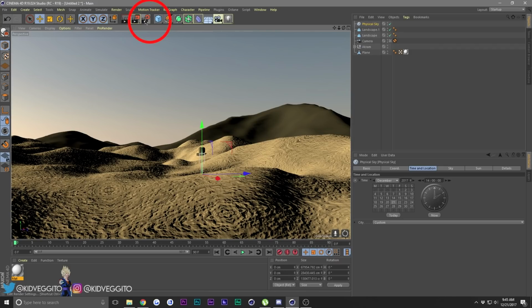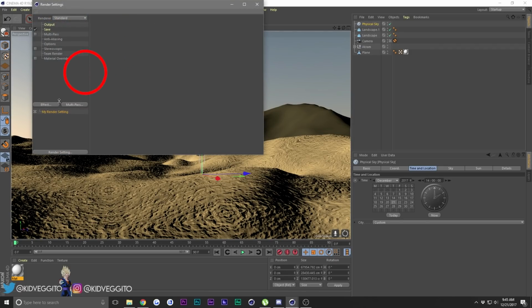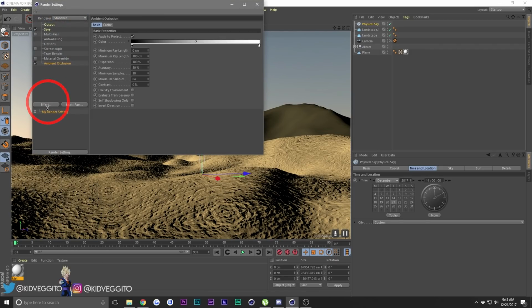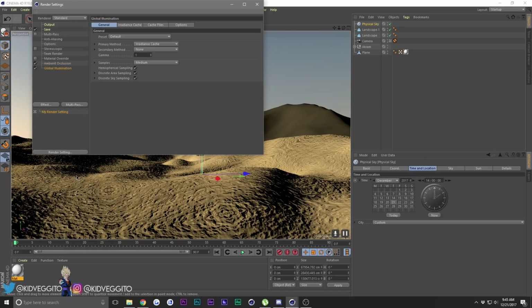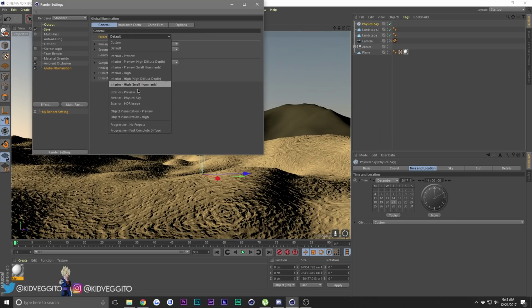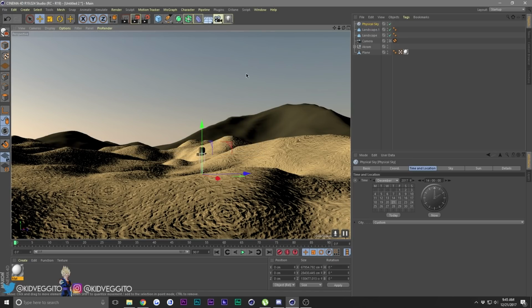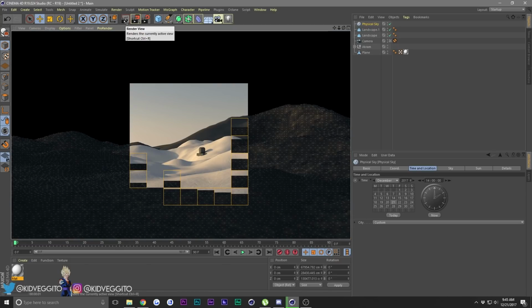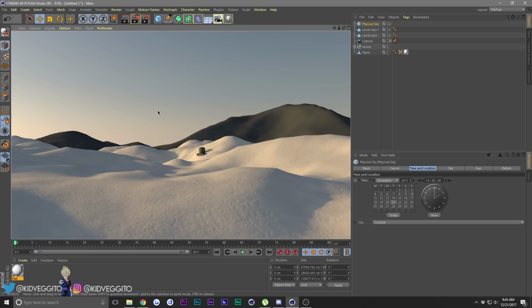And next step is to go to your render settings, go to effect and choose ambient occlusion and go to global illumination too. In your preset right here under global illumination, you want to make sure that it's on exterior preview. And once that is said and done, you can close that out. And now we're going to start giving ourselves some test renders. And as you can see folks, that's some really nice snow.